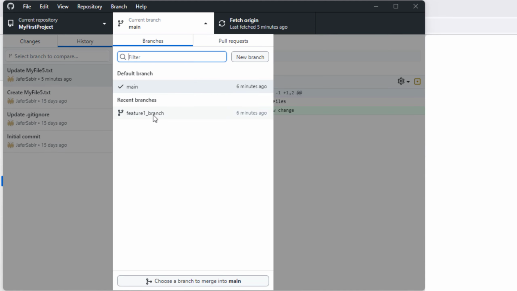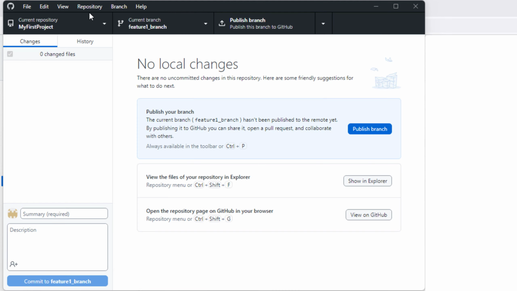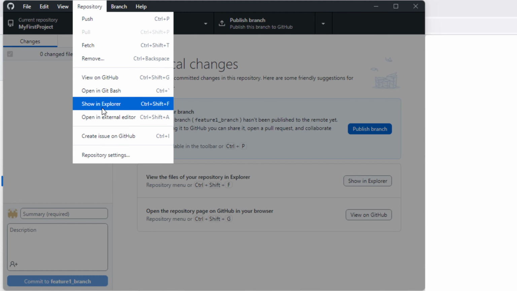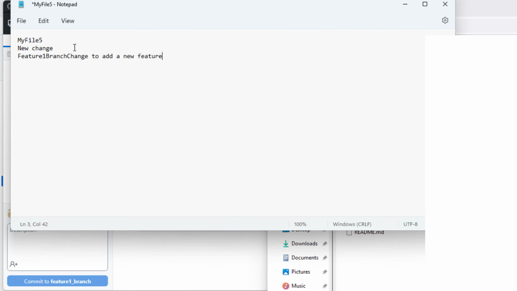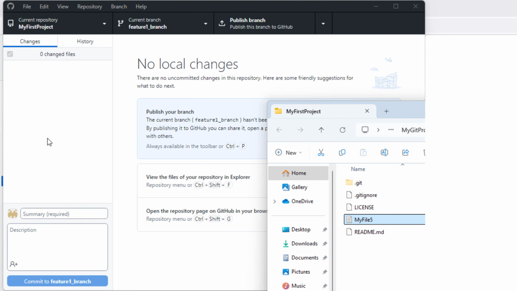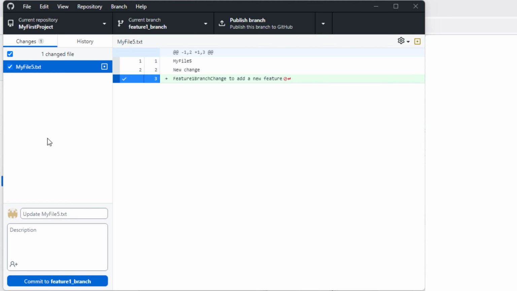If I go back to feature1 branch, if I go to repository, show in Explorer, go to my file 5, let's make a change. Let's call it feature1 branch, change to add a new feature, Ctrl S to save it. And then go back to my GitHub Desktop. We can see it's detected the change.